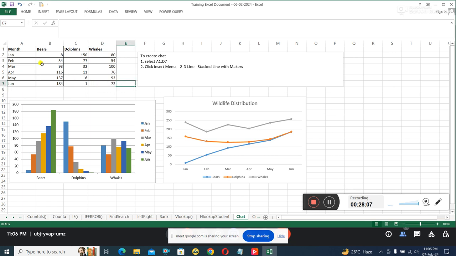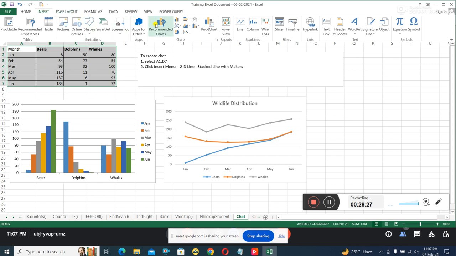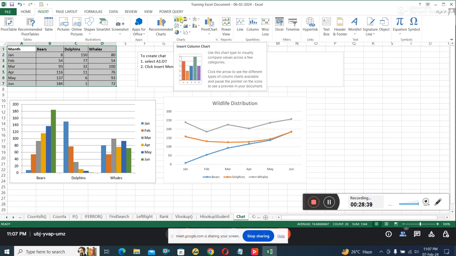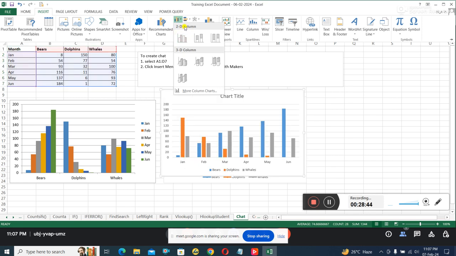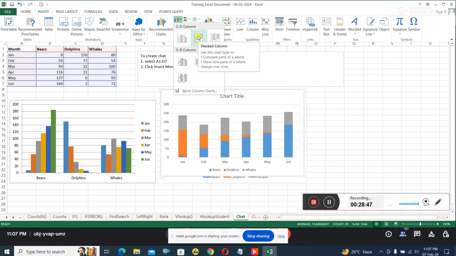So we want to see a graph of this. So what do we do to create a chart? Select cell A1 to D7. Then click on the Insert menu and go to the chart section. You can choose any chart that you want. You see different charts with different names. I was talking about using something like a 2D chart, a 2D column chart. Then you pick any one that you want there.